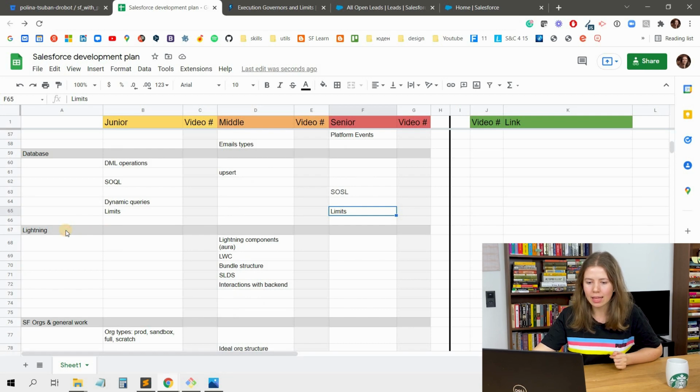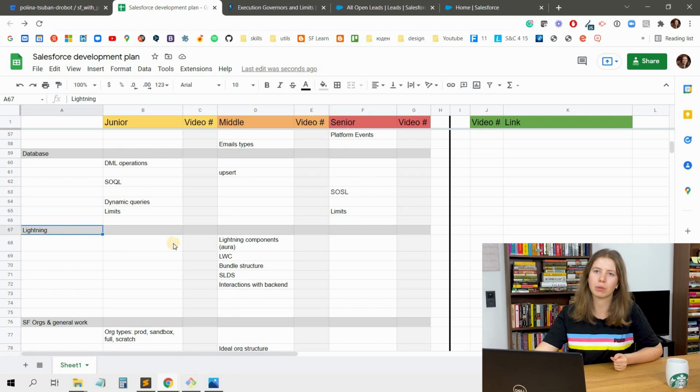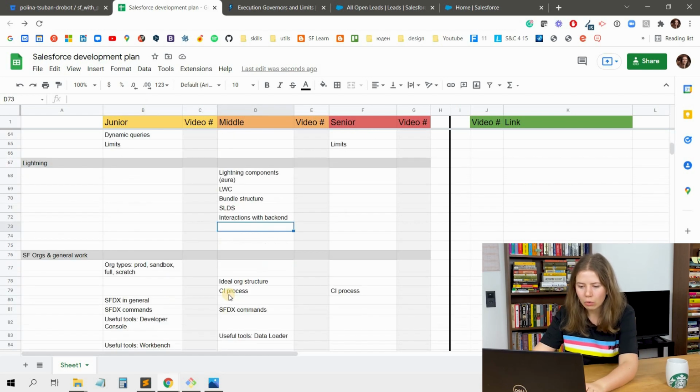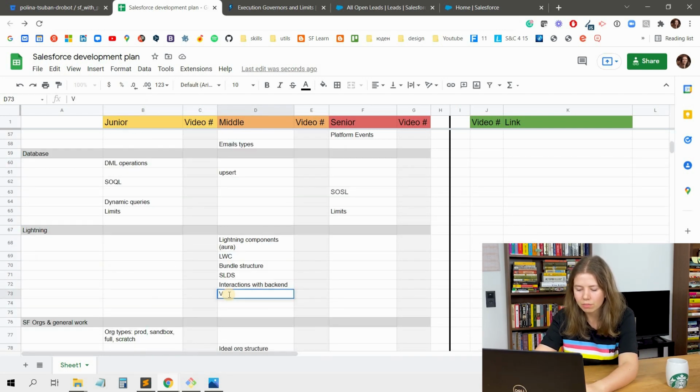Yeah, and then we go to the Lightning part. Lightning means like this UI part, but here it's really tricky how to spread this, because oh, and I forgot to write Visualforce.